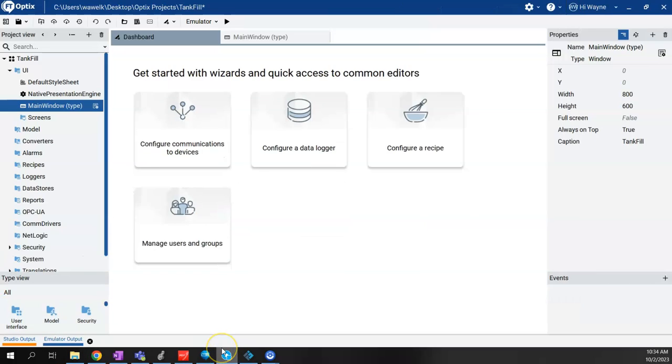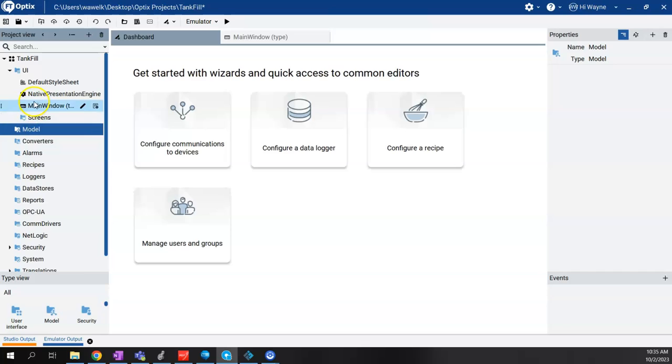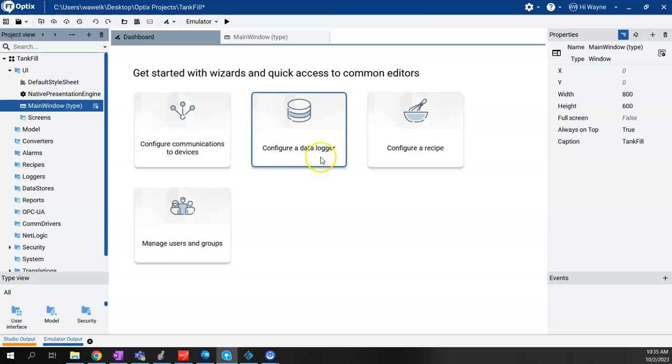Next piece will be to create our FactoryTalk Optix application. When I first opened up FactoryTalk Optix, I was given a choice between a default project or a project for an Optix panel. I chose the default project. And this is what we get right here. You get a dashboard, you get the project view here on the left, and you get some properties on the right. Anytime I click on something in the project view on the left, any related properties will open up in the properties window.